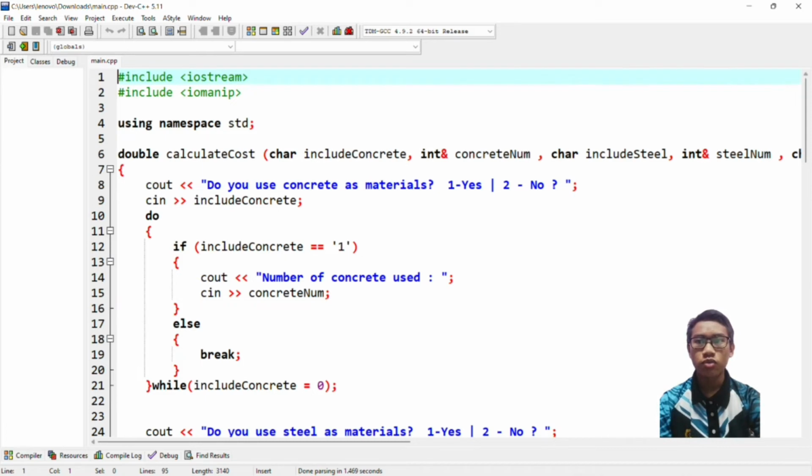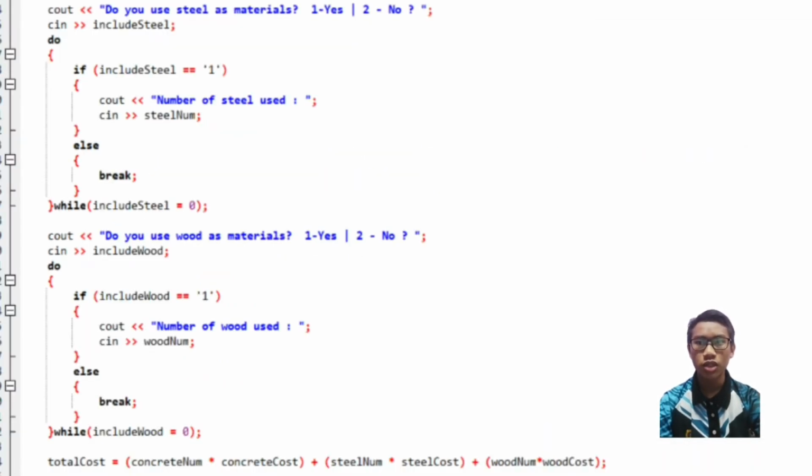and we'll go to the next question, the same question but referring to the other materials, the second being steel and the third being wood. Hence, at the end, we use the total cost, which is equal to the concrete number times concrete cost plus steel number times steel cost plus wood number times wood cost, and then it will become the total cost of the three materials stated above.